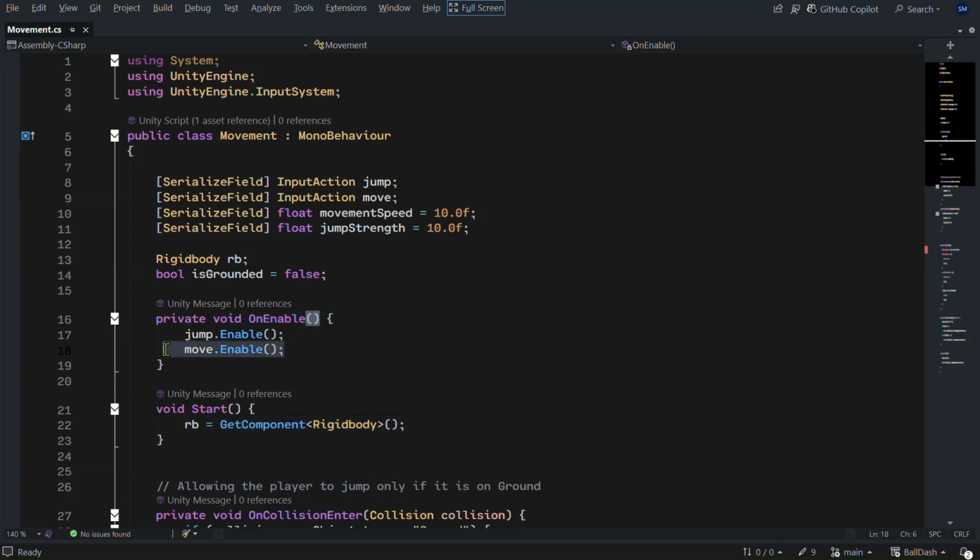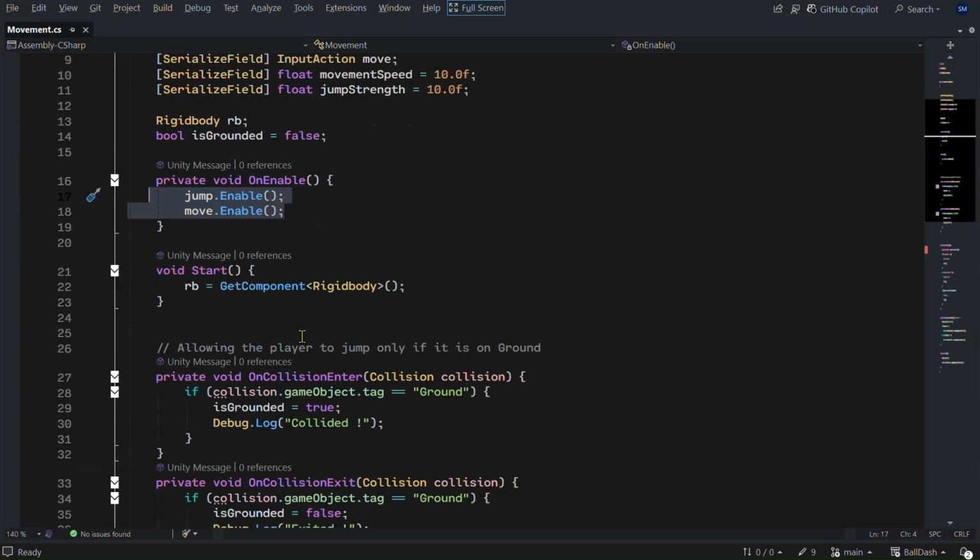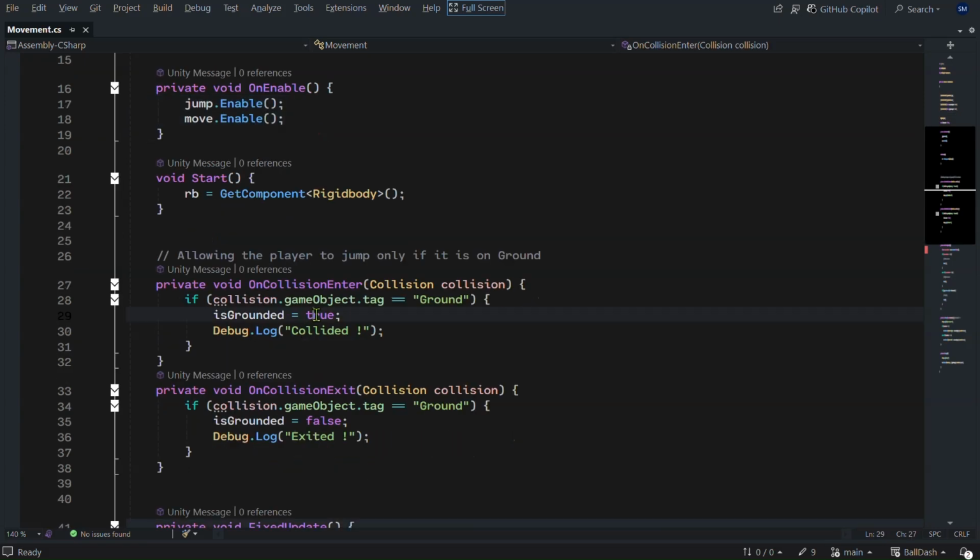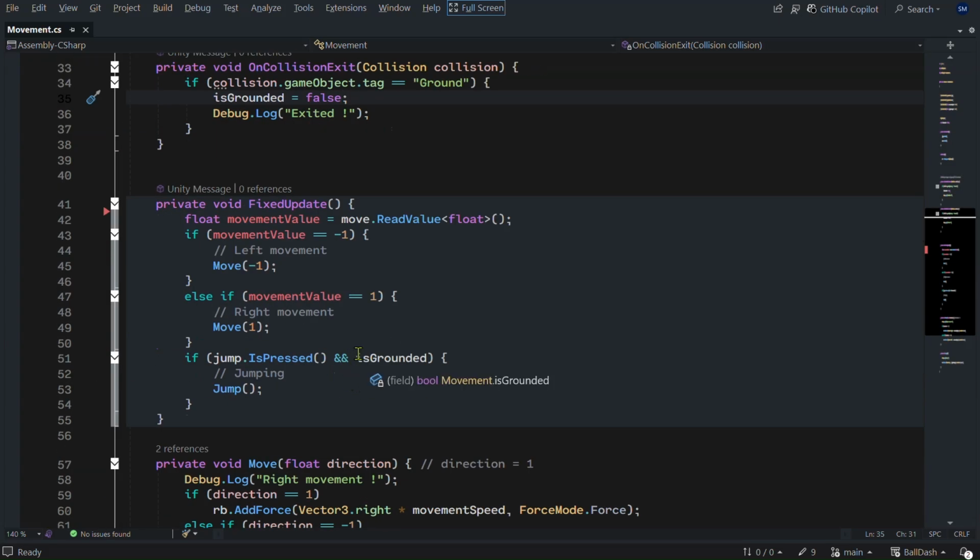On enable, I enable both the input actions. Then I check whether the player has collided with the ground or not. If he has collided with the ground, I set isGrounded to true, and if he has exited the ground, then I set it to false. This is to make sure that the player is not able to jump if he is not grounded. That's the only reason I'm using it here. If the jump input action is pressed and the player is grounded, only then will I be able to jump, otherwise not.